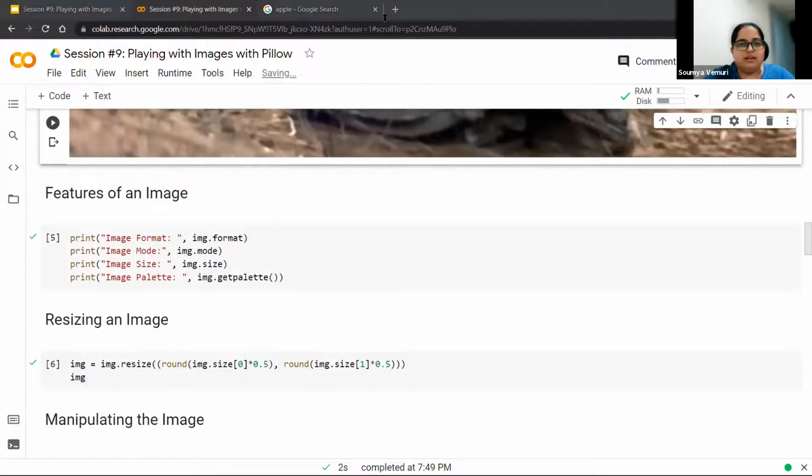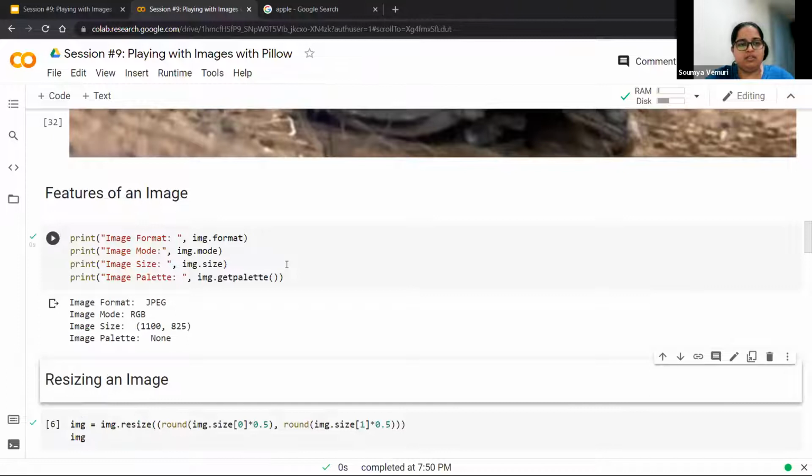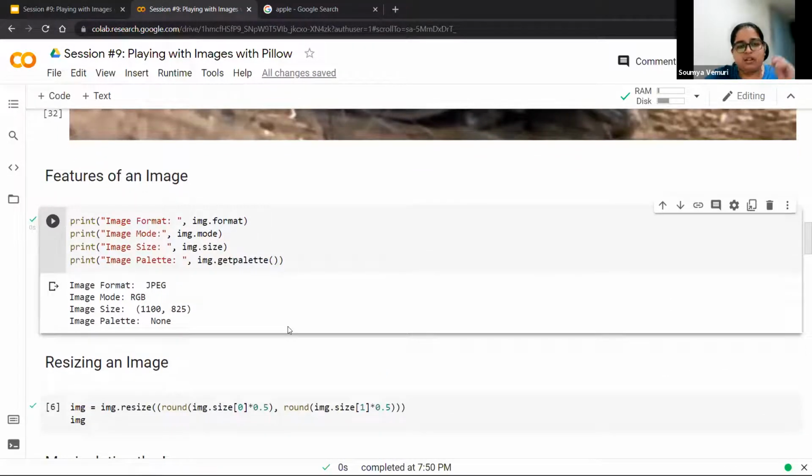Okay, so Yoda's with us today, and now we're gonna see what the features of the image that we loaded are. We're gonna see what the format of the image is, what mode it is in, what the size of the image is, and the palette. So we'll go ahead and run this. We can see that the image is in a JPEG format. It's RGB mode. The size of it is 1100 by 825, and the palette is none. Usually RGB palettes are none, but if it was other formats, it would have shown us what the palette of it was.